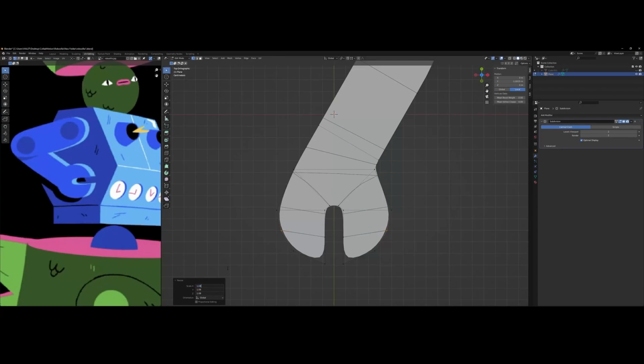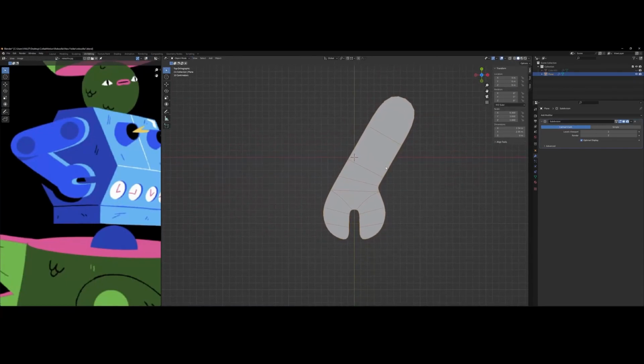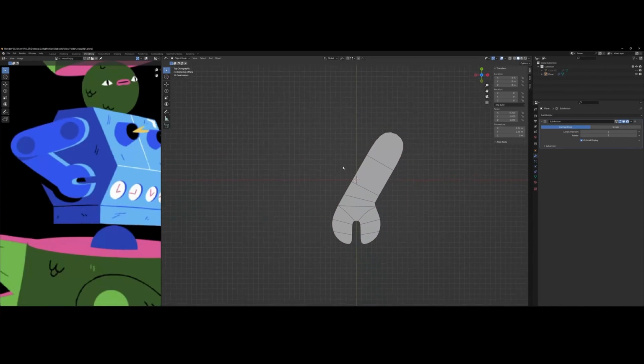In scale X, I set 1.08. I'm changing it because it doesn't look round enough. I press the G key twice and move it approximately like this. 0.17, and now press S to get something like that. Perfect. Now let's make the upper arm part.